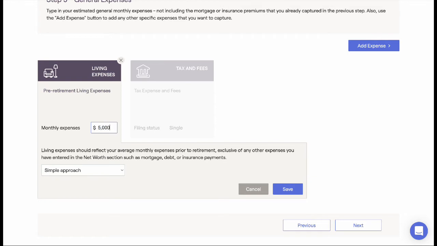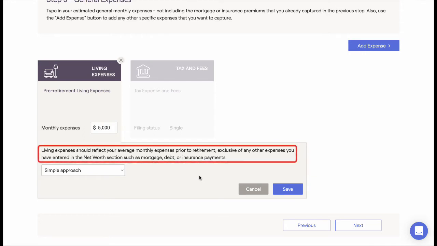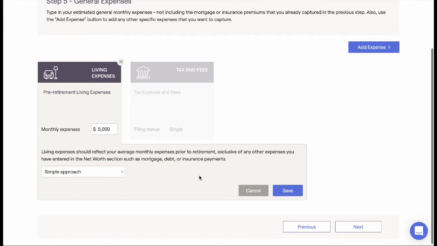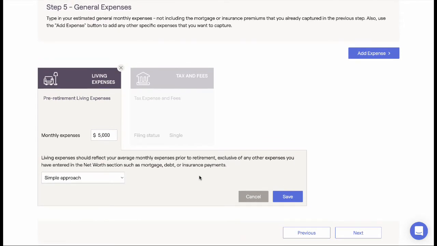The pre-retirement living expense card is set to grow at the general inflation factor, set within the Assumptions tab of the Advisor portal. Outflows like mortgage payments, loan payments, credit card payments, and insurance premiums that have already been entered in the net worth area should be excluded from expenses, as they have already been counted within the software.